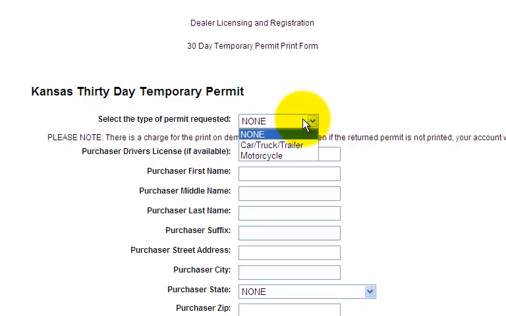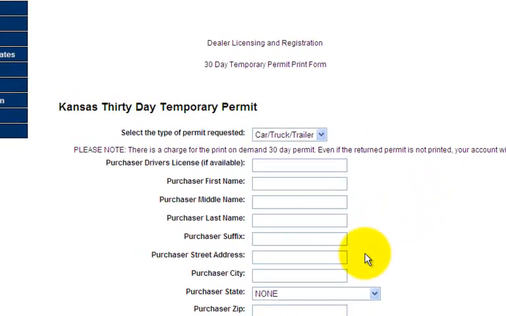First thing you're going to want to do is choose what type of permit you want to issue, whether it be a car, truck, and trailer issued permit or a motorcycle permit. They do print out in different sizes, so you'll want to choose based on what type of vehicle you've sold. For today's demonstration, I'm going to choose car, truck, and trailer.